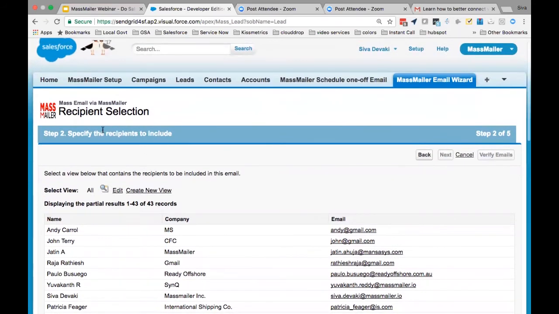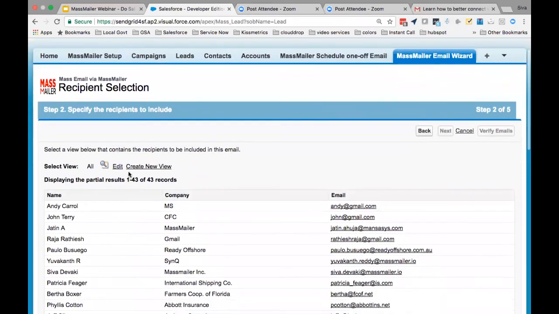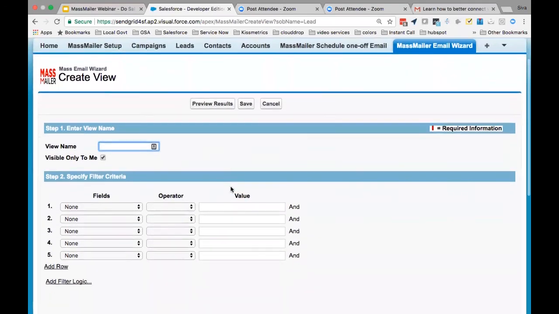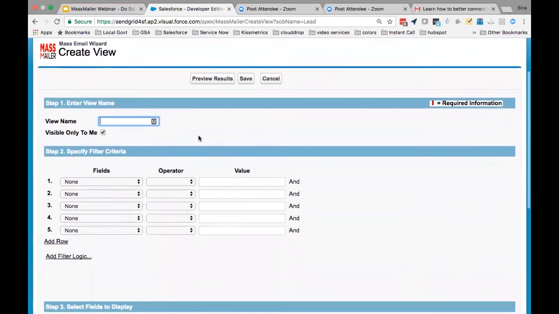So I just picked the lead as the object in step 1. You can also send it to contacts, by the way. And in this screen, you can go ahead and create your own view, which is similar to the list view creation in Salesforce. I'm sure you're familiar with this feature. So I can just go ahead and try to create a list view.